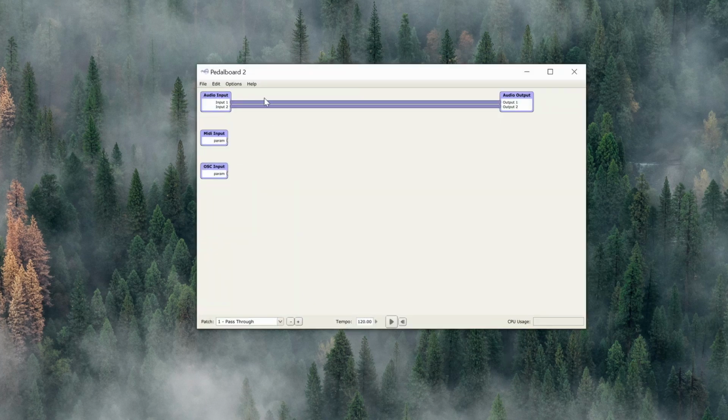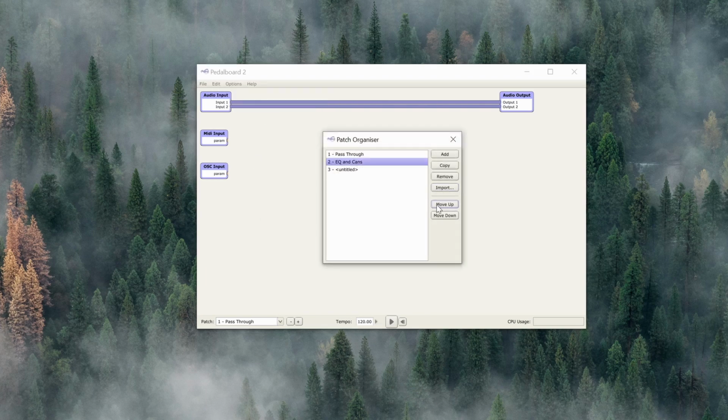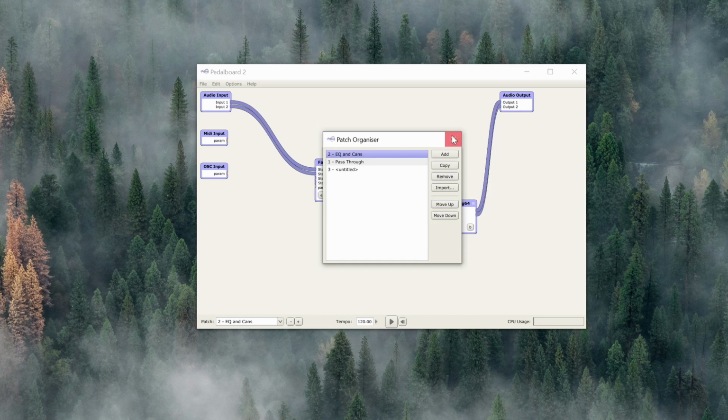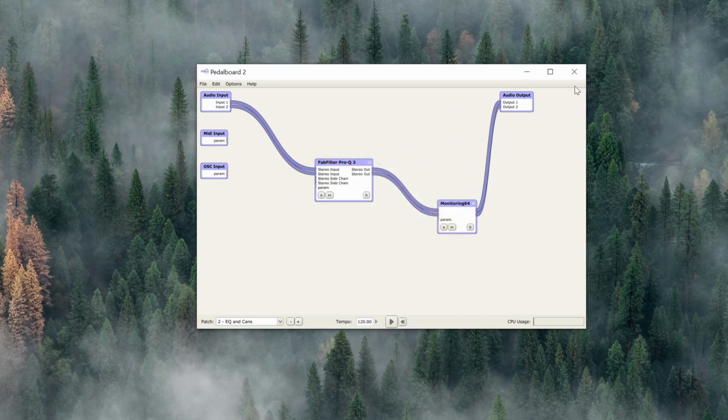If you want to change which patch is in which order, you can go to edit and go to organize patches, and we could move our EQ and Cans up. So that becomes the first patch, which is always loaded by default.